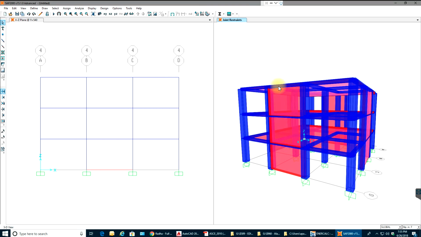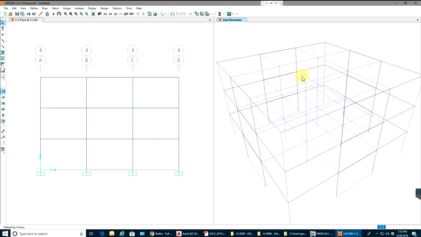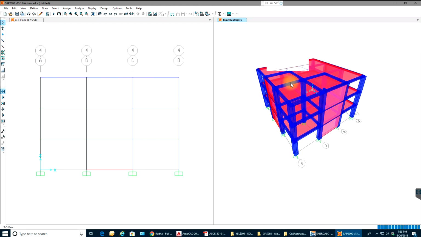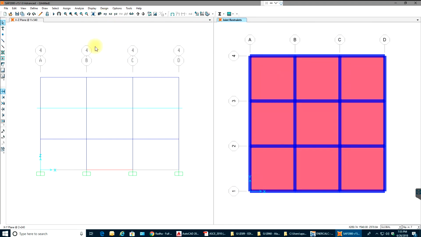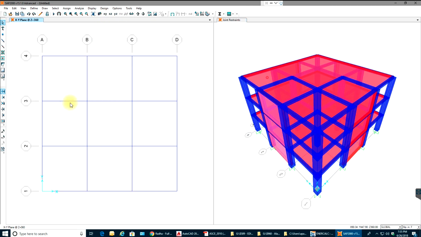Now what I'll do is I'll go to plan view. No, I want 3D view in here. I'll stay as plan view over here. So where are we right now? Over there. That, okay. So I'm gonna select all the joints.